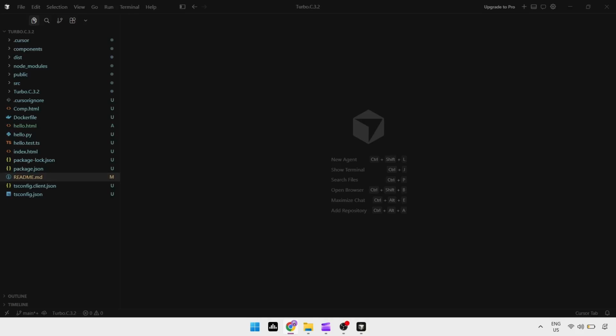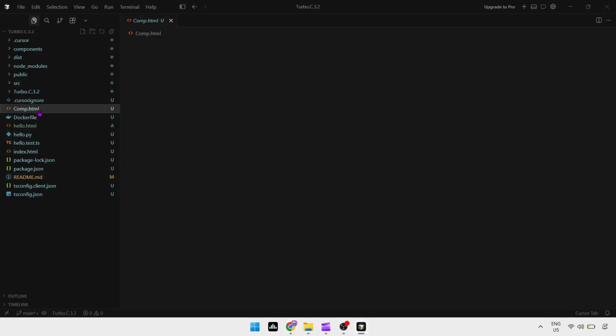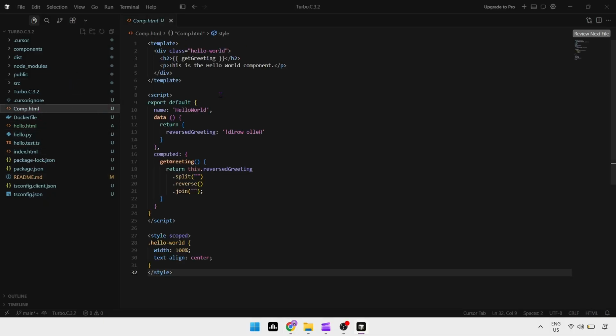In today's video, I'm going to show you how to generate boilerplate code in Cursor so you can start projects faster without writing everything from scratch. First, open your project in Cursor and create a new file for the feature or setup you need, like a component, API route, or script.